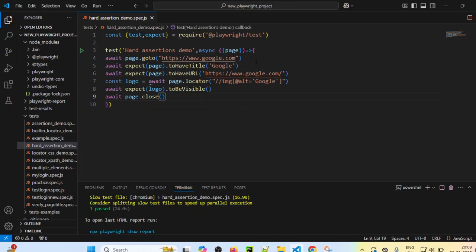Now what I will do, in this second assertion where we are checking to have this URL, I will add some incorrect value. Let's say some random value I am adding. So now when this test case will execute, this assertion will pass, but this assertion will fail. And then let's see what is the behavior in this case. Let's execute the file one more time.